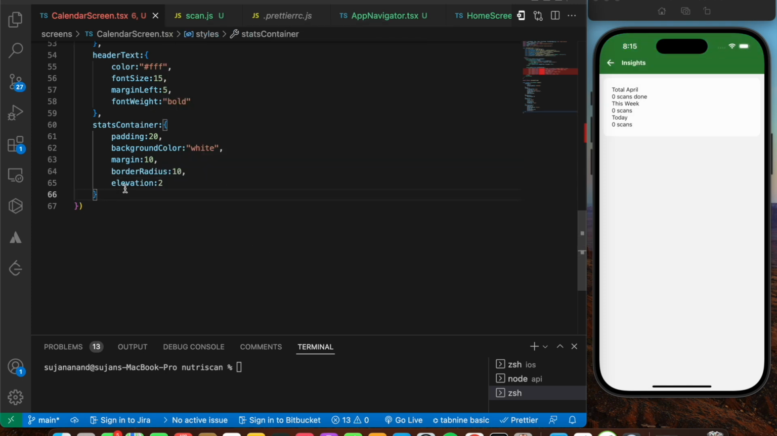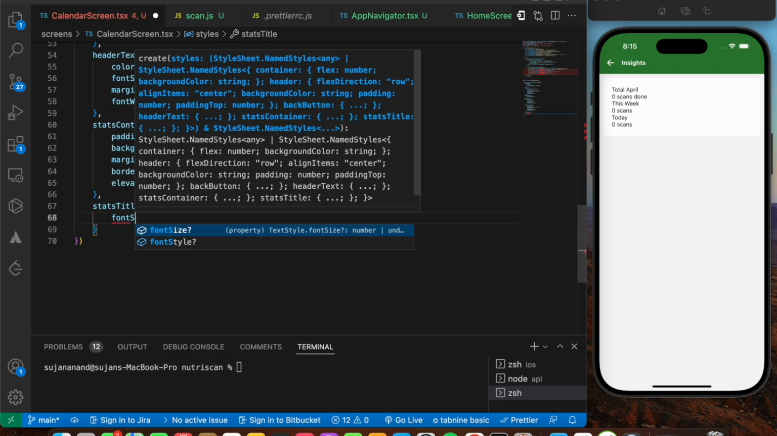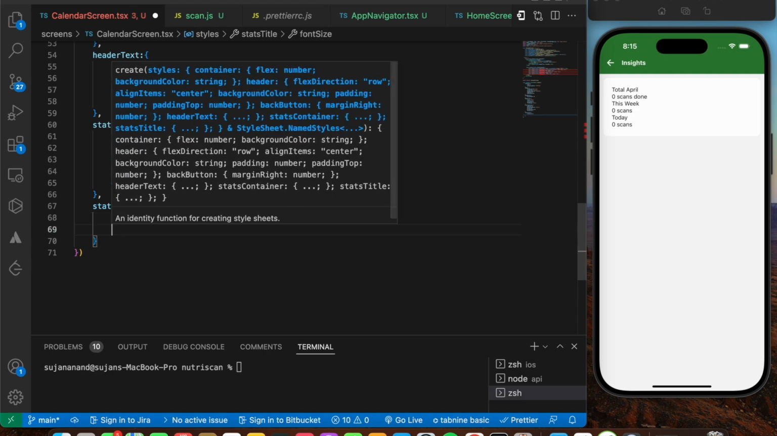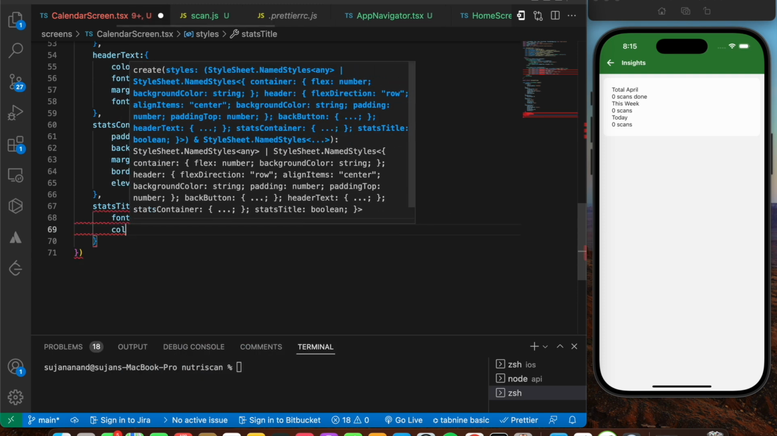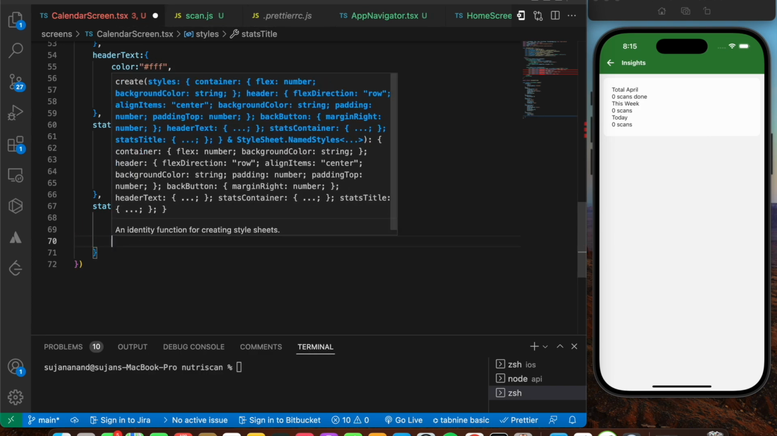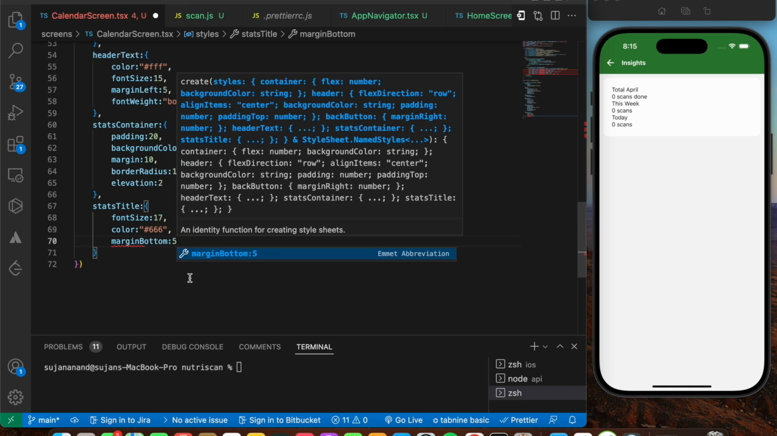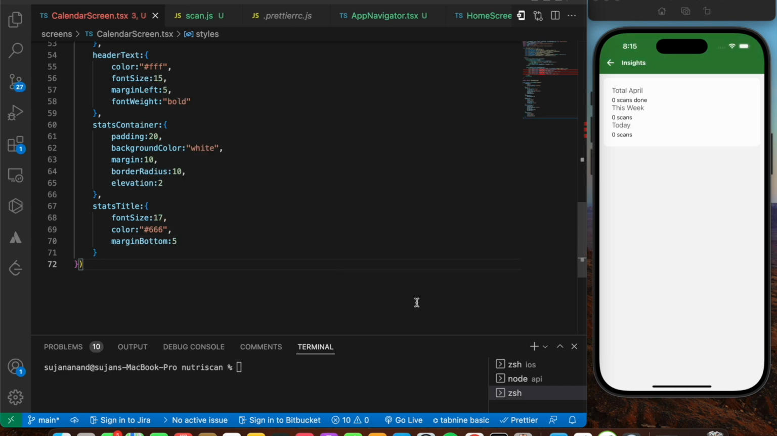So apart from your stats container, the next thing is for your stats title. It's going to have a font size of 17, color of this color code 666, and then some margin bottom value of 5. As you can see, that's looking nice.